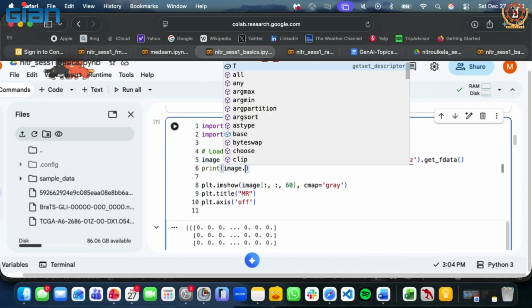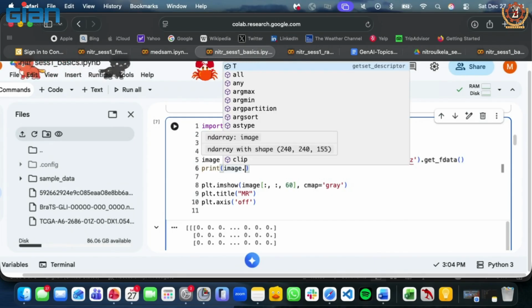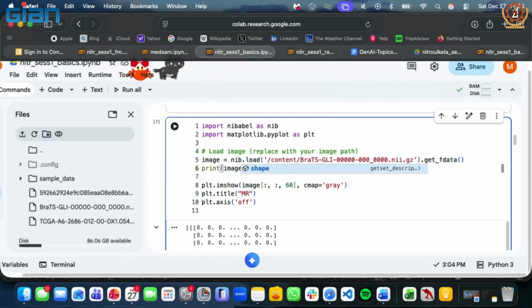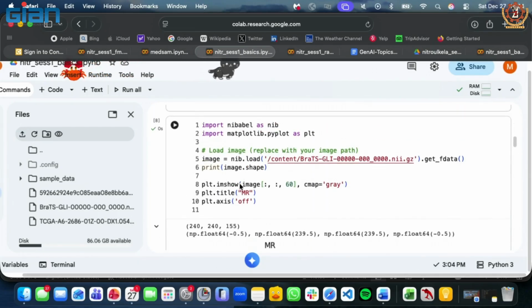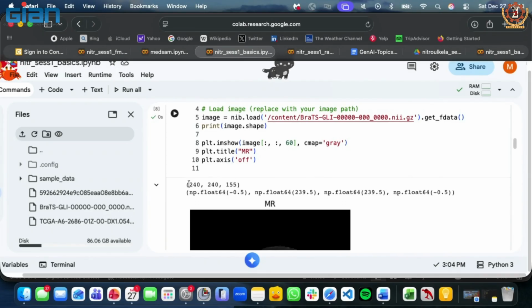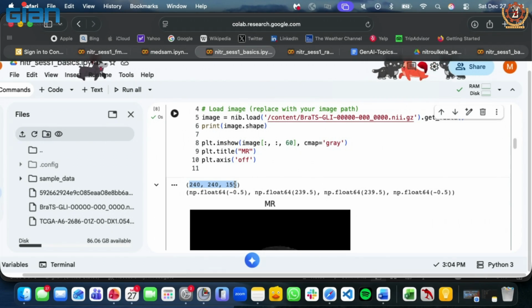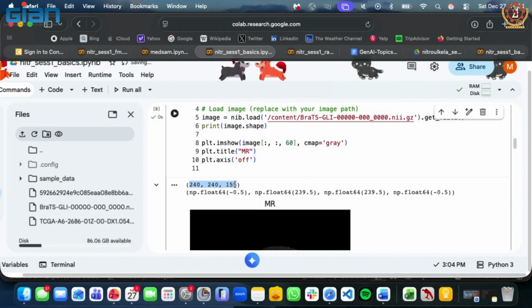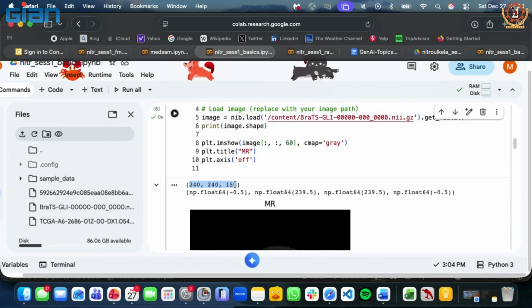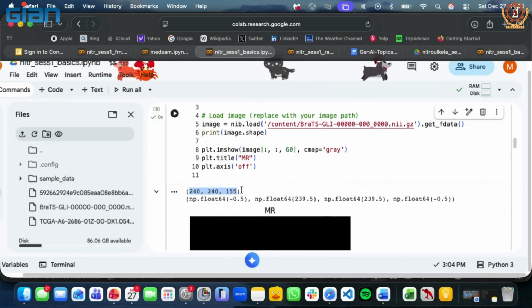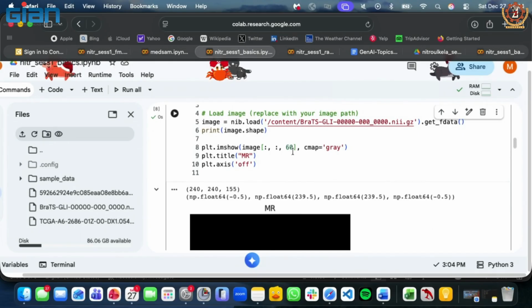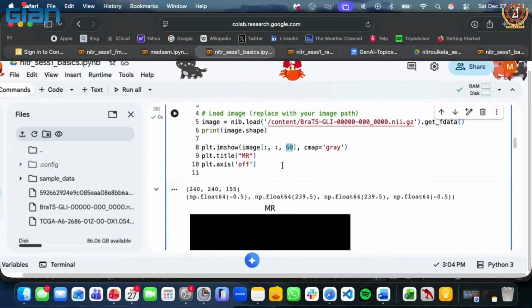If you want to print the shape of the image, that means what's the volume of this image, you just have to write image dot shape and then print it. So you see the volume of this MRI is 240 cross 240 cross 155. That means the height and width of the image is 240 cross 240 and there are 155 slices. So I'm just trying to plot a middle slice, or any one of the middle slices, that is the 60th slice. Again, plt.imshow image.